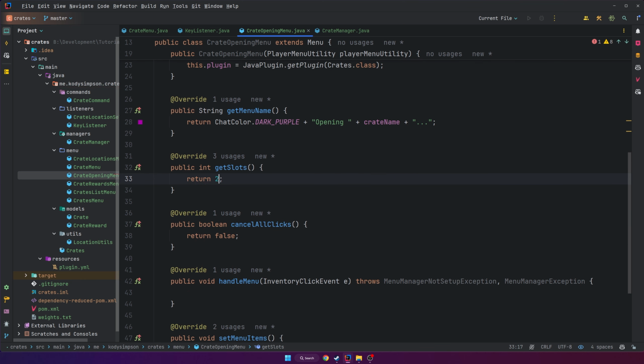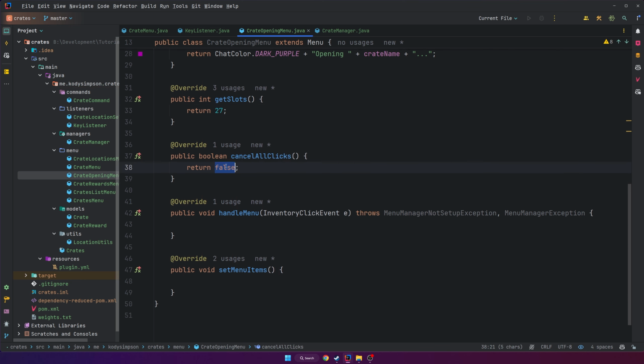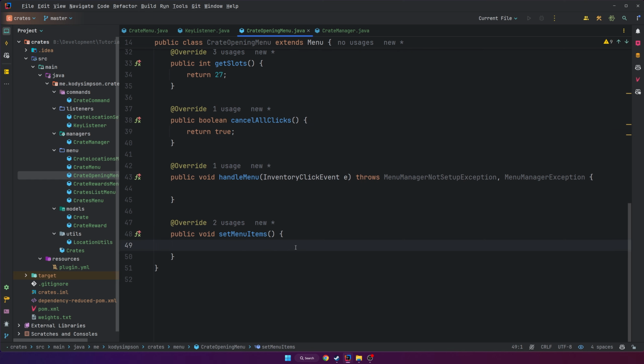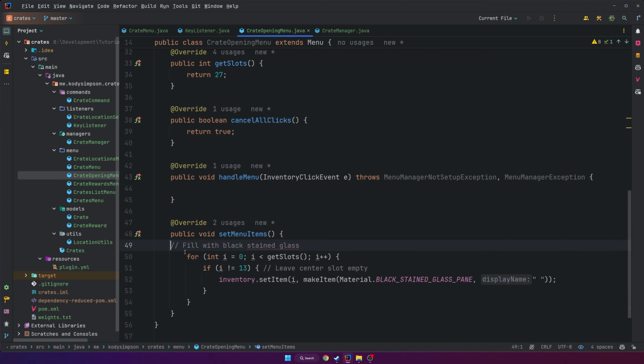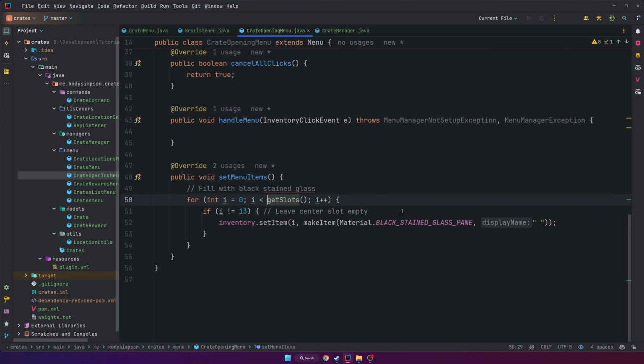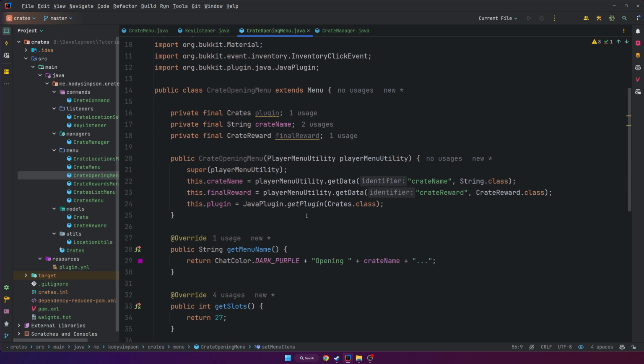For slots, we're going to do 3 rows, so 27 slots. We're going to cancel all clicks. We don't want them to be moving the items, obviously. Now let's fill in the items of the inventory. What this will do is fill all the items except for the very middle slot using black stained glass panes. You'll see what that looks like in a second. That last remaining empty slot in the middle will just be displaying all the items that we're cycling through. So basically we're going to cycle through all the crate rewards and then land on the final reward, which is the one that we passed in from the listener, okay?